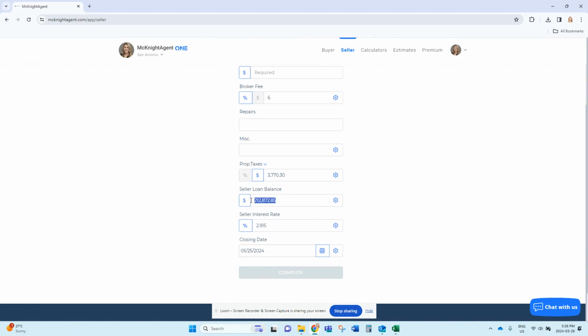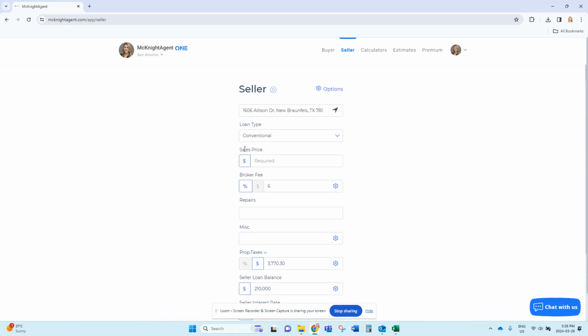If you know what the actual payoff is, like let's say it's $210,000, you can come in there and change that value to whatever you want. If the interest rate is actually 3% or 3.125, you can change it to that. The closing date is going to matter because it's going to calculate the interest that they will pay between now and the closing date, and it's going to add it in on that net sheet. So let's say that the buyer has made an offer and it is a conventional loan for $425,000.